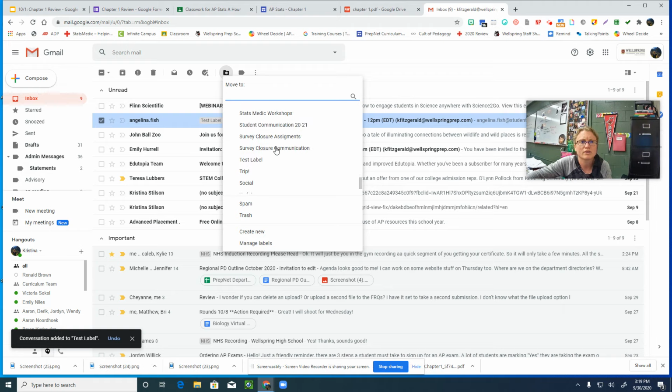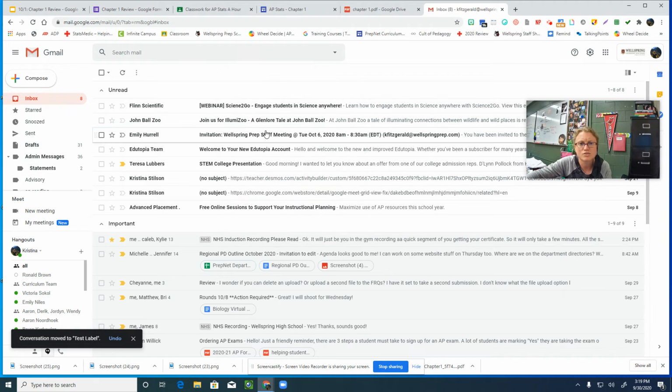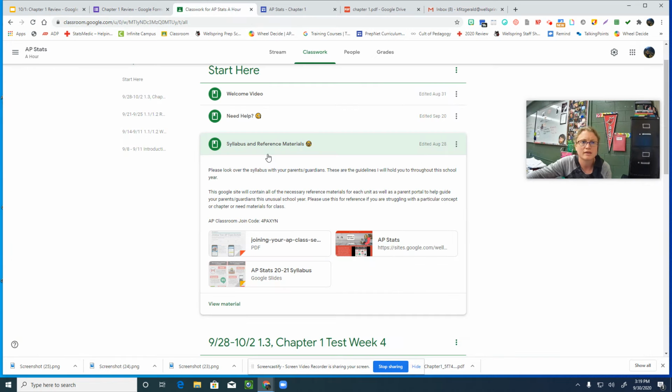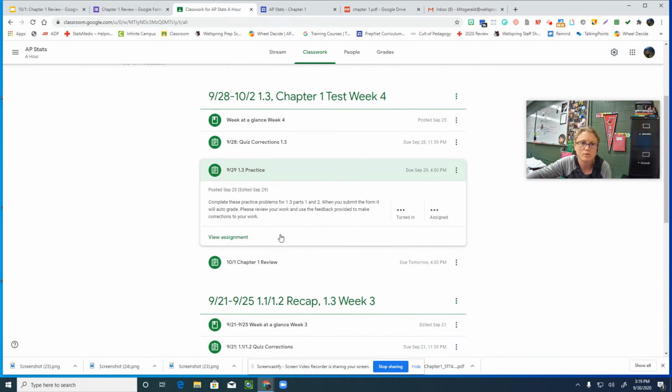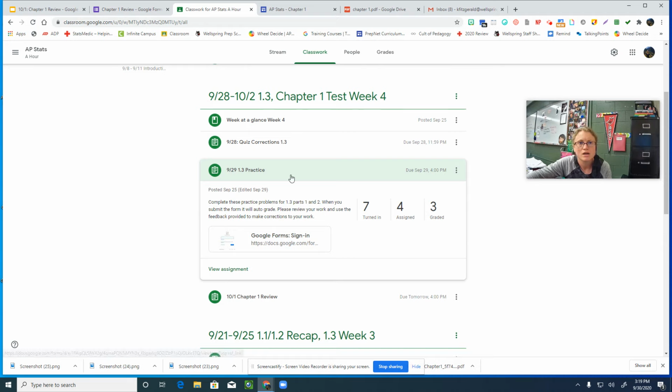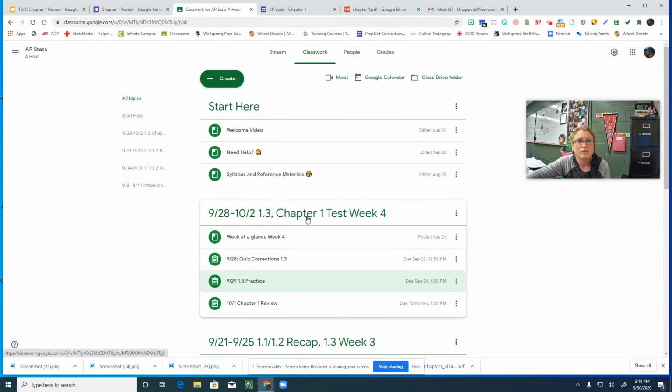So if you want to start putting your released score emails into a folder like that, or a label, that way you won't lose those. But like I said, you can always go back and reopen the forms to review the problems if you want on your own. So those are your options in terms of where to find resources.